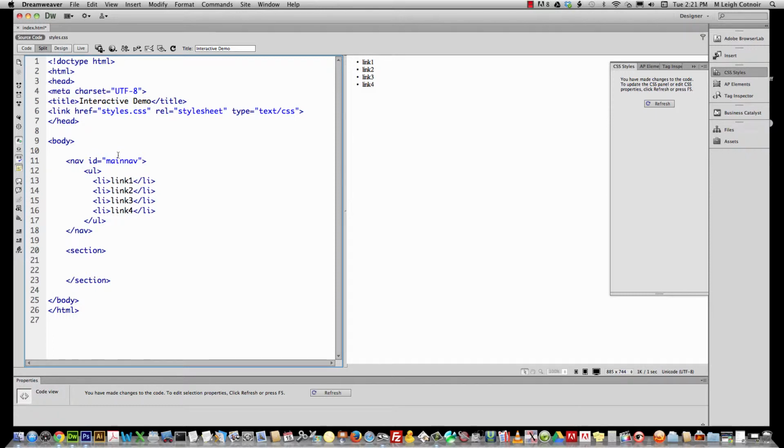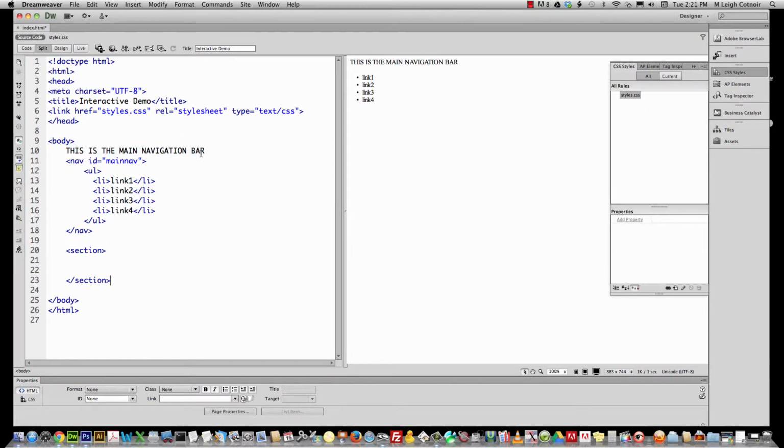So what I'm going to do is create what's called a comment. A comment is something the browser skips over, but it's going to really help me see what I'm looking at as I'm typing. So I'm going to type the words, like in caps or something, this is the main navigation bar or something like that. Okay, so I'm going to highlight that, because I don't want it to show up in my design view, see, I don't want it to look like that.